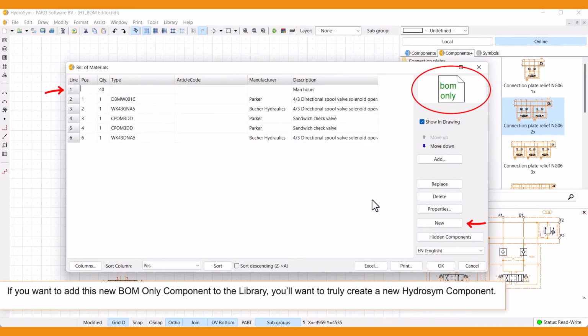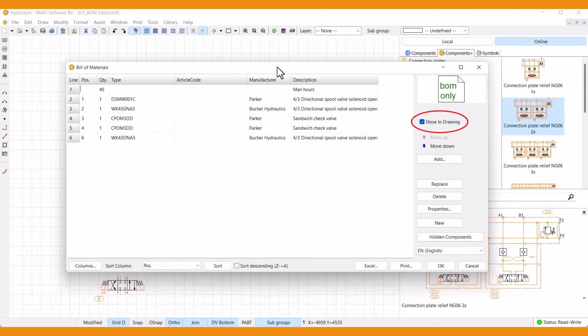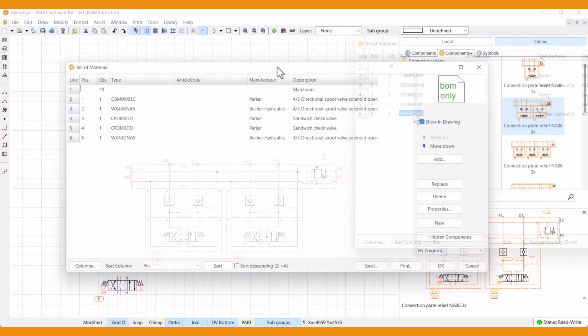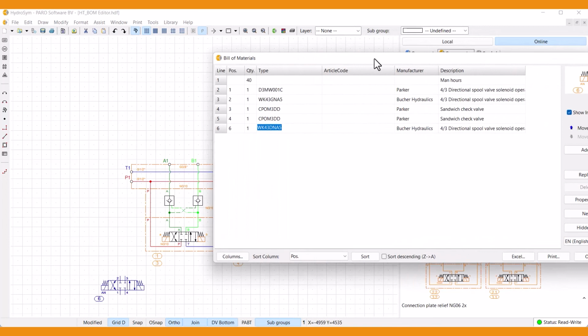If you want to add this new BOM-only component to the library, you want to truly create a new HydroSym component. Creating new components and symbols will be covered separately in one of our next tutorials. Next, when the Show in Drawing button is on, as it is by default, the selected component in the Bill of Materials editor comes up in the canvas in blue. It's a help feature to locate components when working on larger projects.